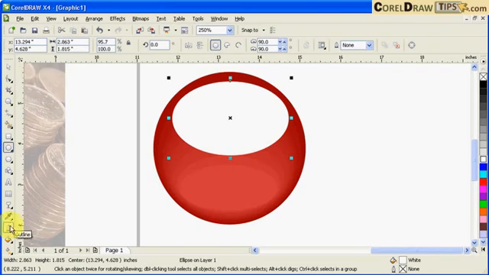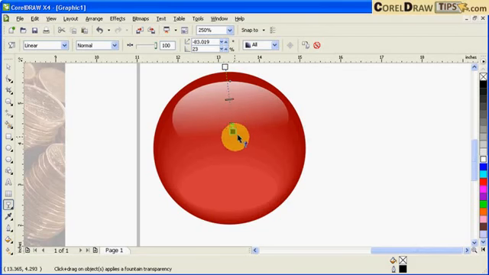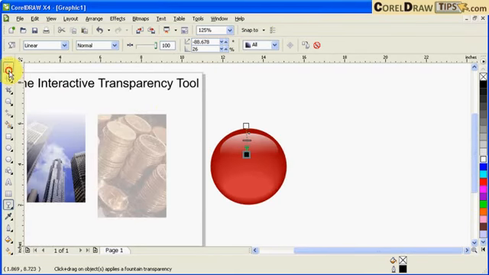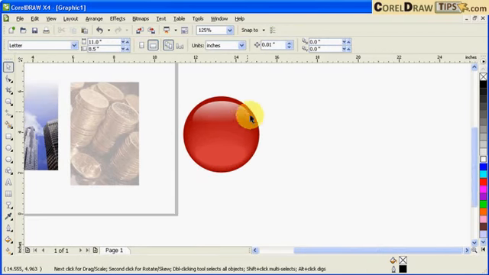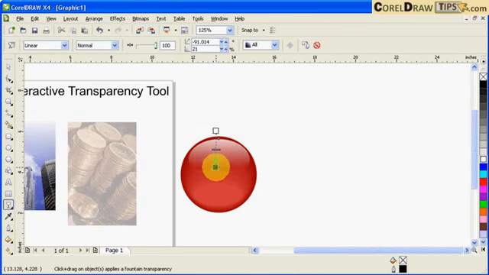Okay, and I'm going to go to my interactive transparency tool, and I click and drag going down there. And if you notice, it created a highlight. Okay, so I can adjust the shape there. Okay, and you can still change the transparency by adjusting the position of the slider and the position of these two boxes here.